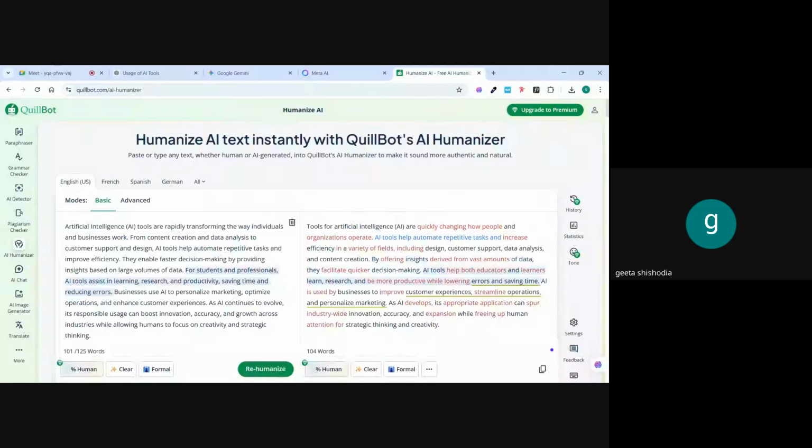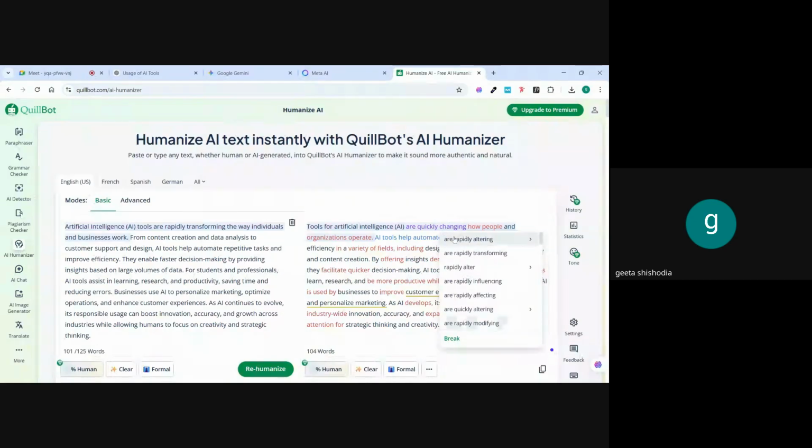So this is how you can make changes at different places. Whatever seems to be in orange, just click there, and it will change that word. Whatever word you feel like inserting, whatever word fits best, you can use that word.